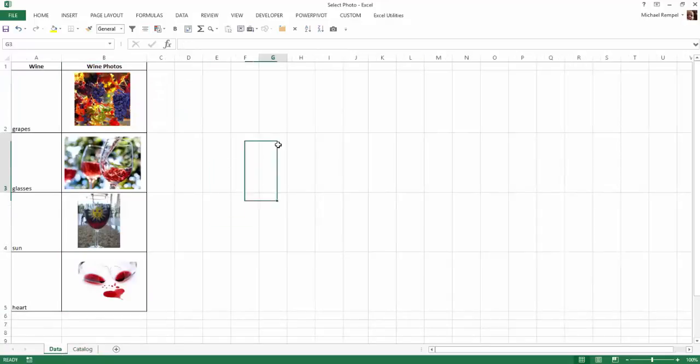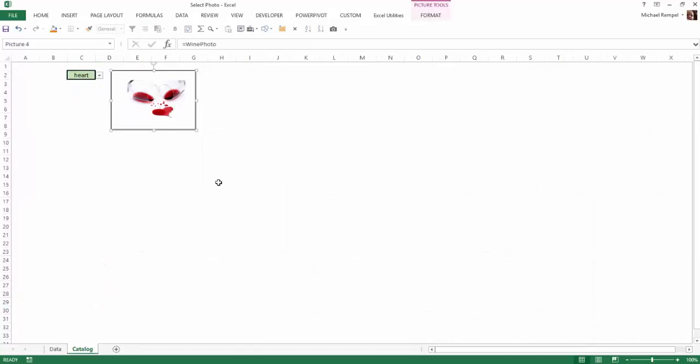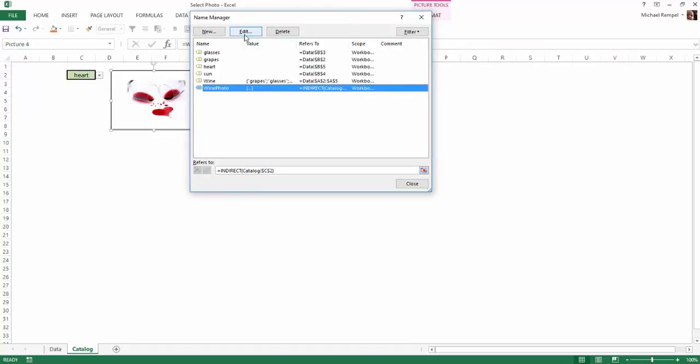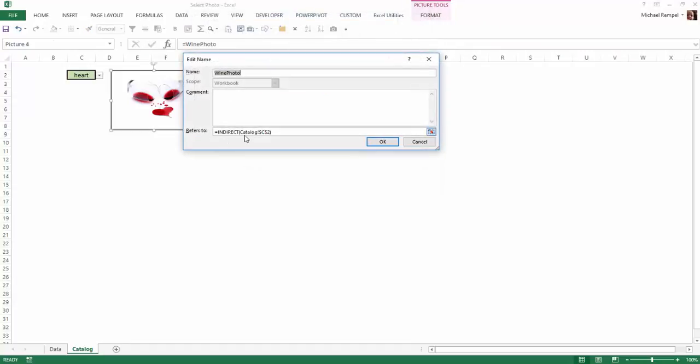First, if I go to the Data tab, you'll see I have the four different images and the names of those images. And if I select the cells where these images are located, you can see they're named grapes, glasses, sun, and heart. And if I click on the image where we pull in from the drop-down list, in the formula bar, you'll see it says equals wine photo. And if we go to the Name Manager, you'll see wine photo has a formula that says equals INDIRECT catalog C2. So the INDIRECT function takes a text string and converts it to a usable item within a formula.